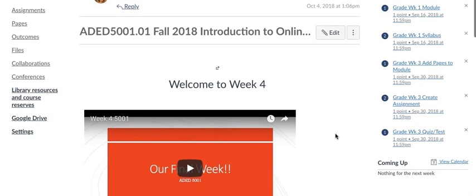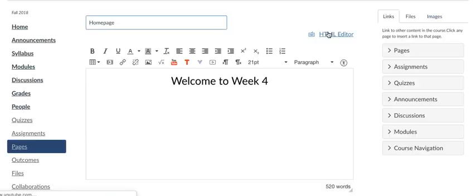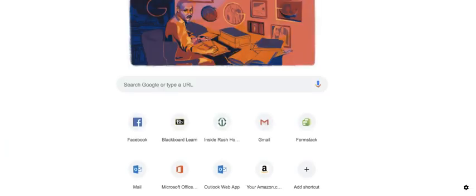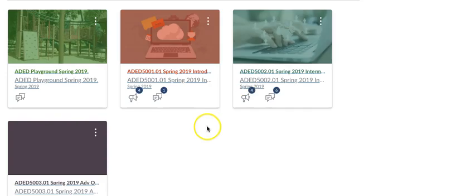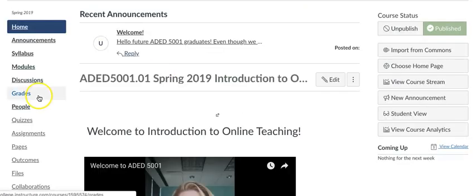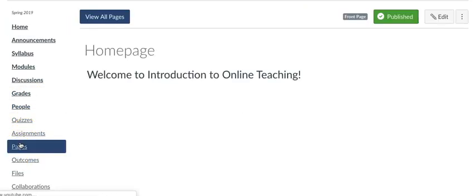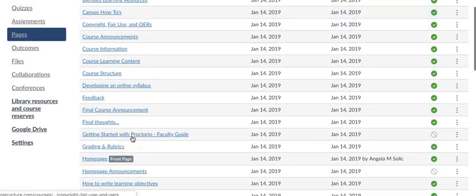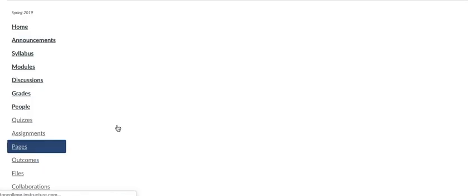So when you're ready to add another announcement, like to update this, this is what I do. I click edit. What I do is open another tab on my internet browser. I go back into Canvas. I go back into my course. I go to my Pages tab, View All Pages, and I find the other one, the homepage announcements page.